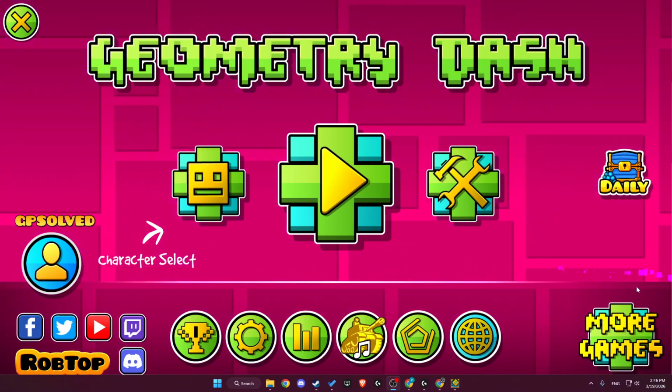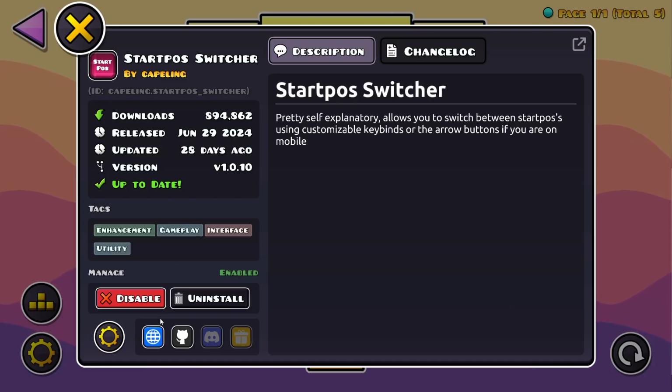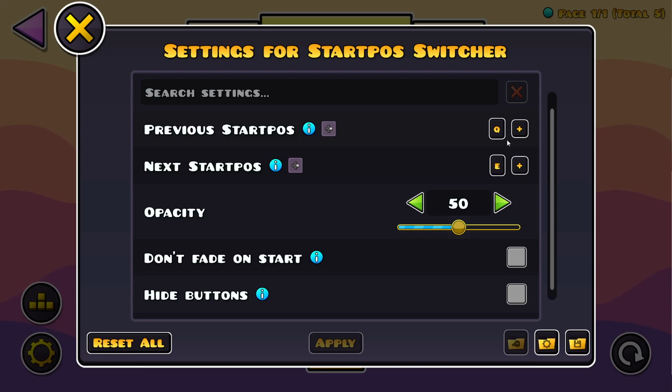And after restart, go to Geode, then go to Startpos Switcher, press view, and then here you should see a gear icon. And then as you can see here, I need to press Q for the previous Startpos, and the next Startpos is E. You can modify that, of course, here.